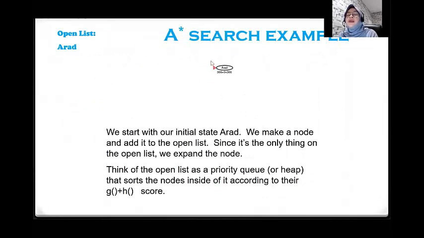So now we start with Arad. The open list, we have only Arad. We start with our initial state, that is Arad. We make a node and add it to the open list. Since it's the only thing on the open list, we expand the node.